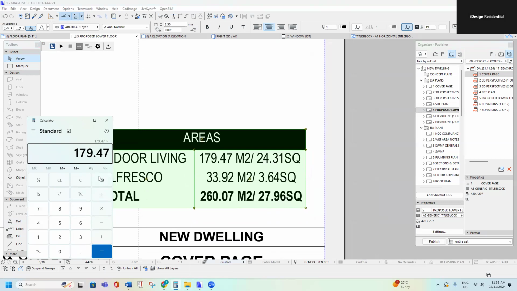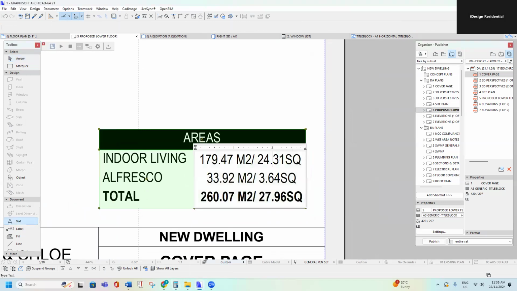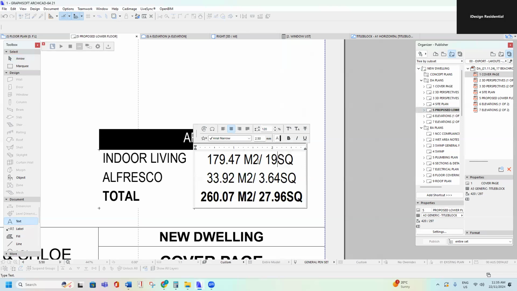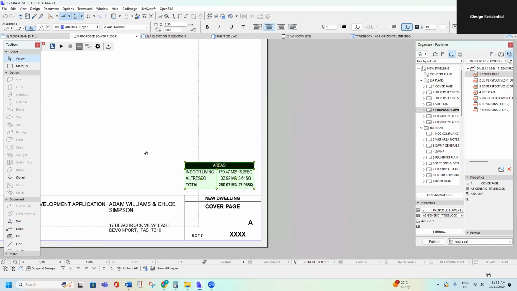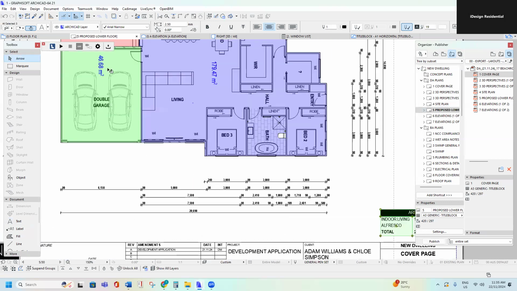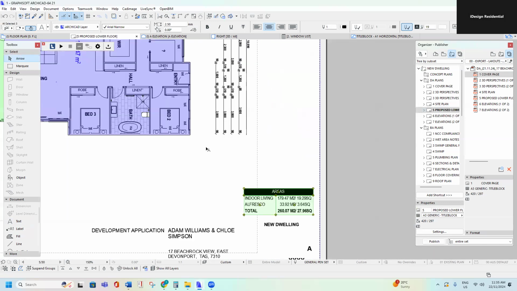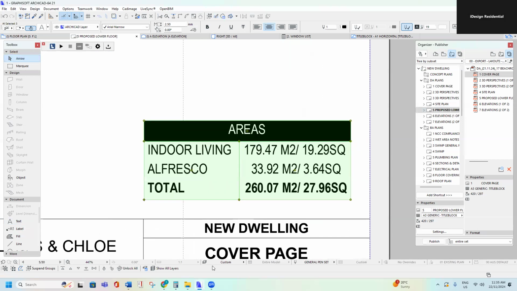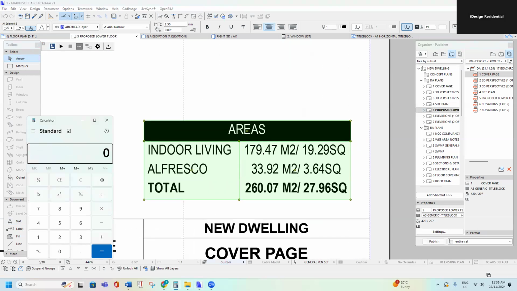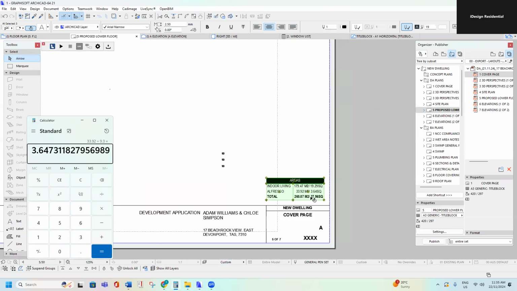And I'm going to divide it by 9.3. That'll give me the squares, which is 19.29. Double click, 19.29. That's done. Alfresco is 33.92. And divide that by 9.3 is 3.64, which is already correct.